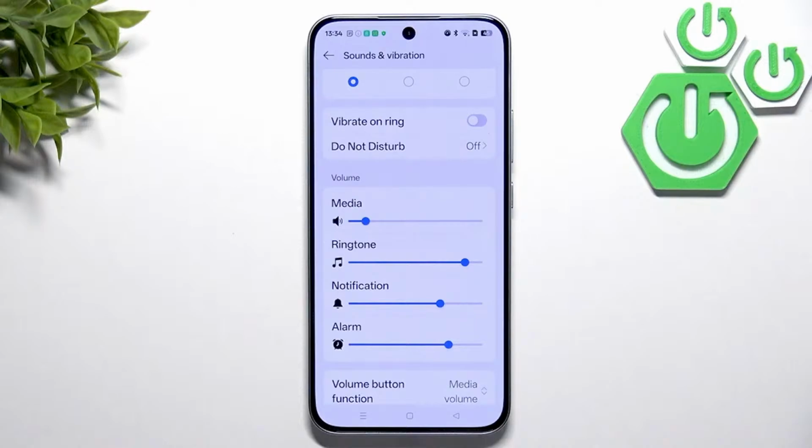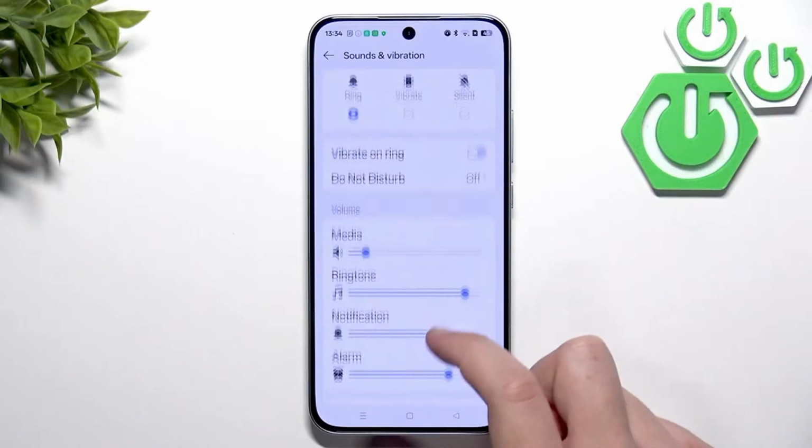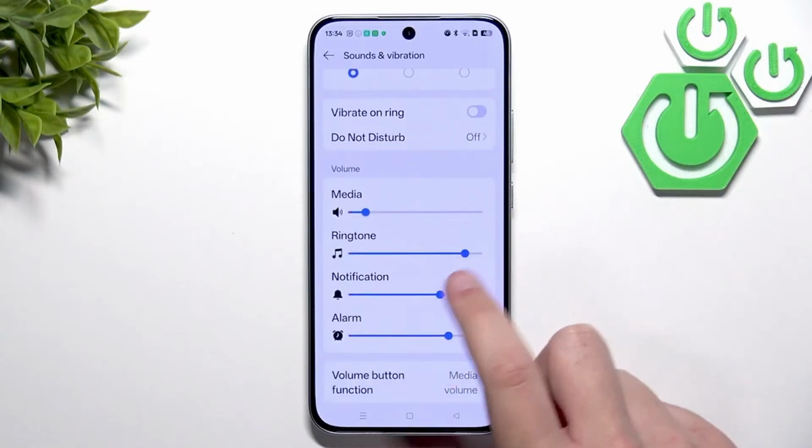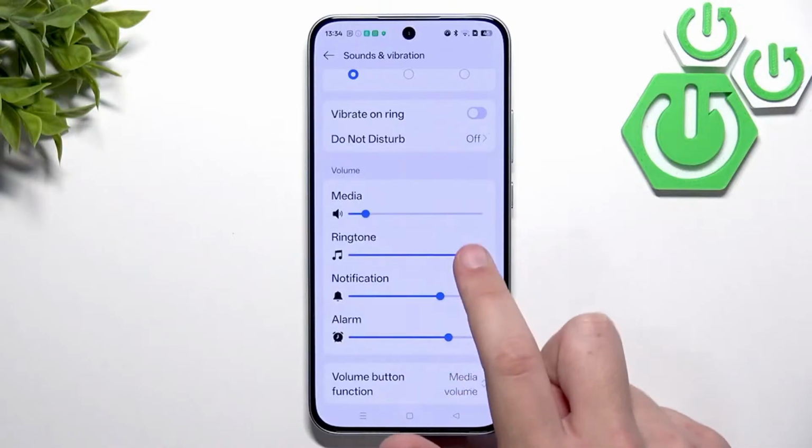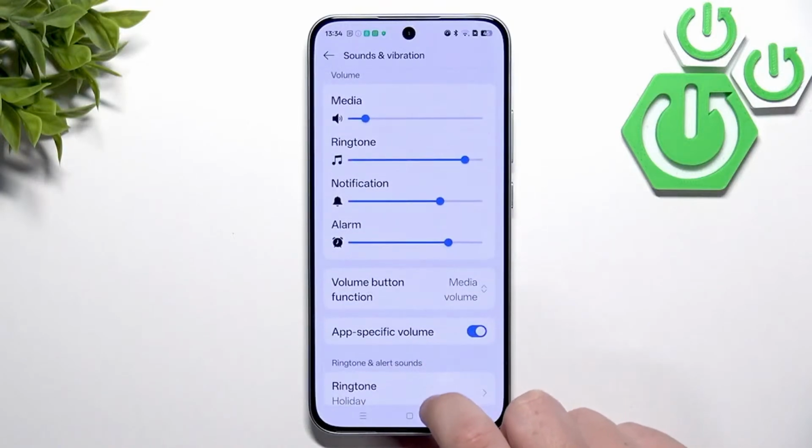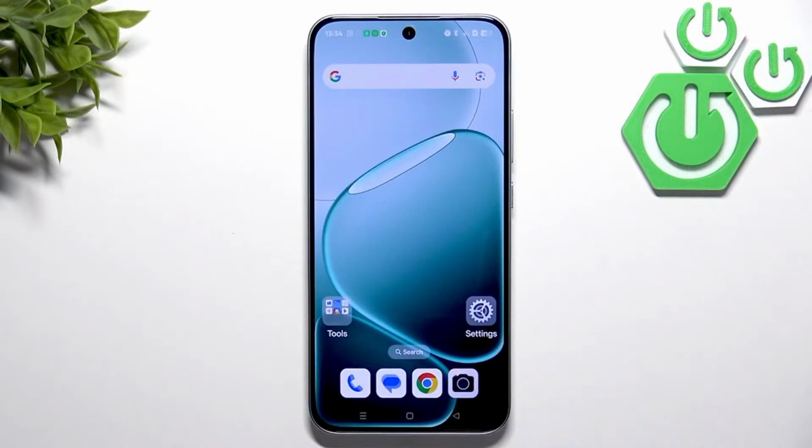So you can only do that in an active call. As you guys can see, you cannot do that here. You can only change the media, ringtone, notification, and alarm. So none of this actually is interesting for us right now. And that's why you need to call up somebody and change the volume while being in a call.